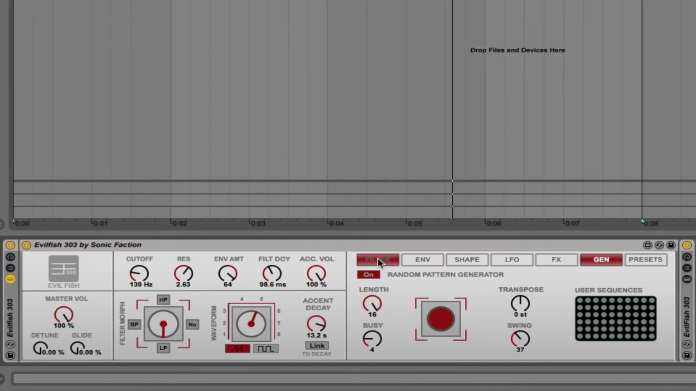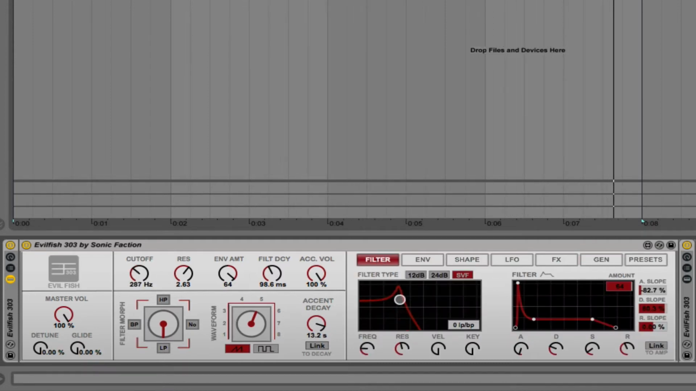Increasing the cutoff here, if I go over to the filter tab, you can see that graphically. You can control resonance, of course. And then envelope amount. So we're assigning an envelope to this filter, and you can see the filter envelope here. You can see its attack, decay, sustain, and release levels.